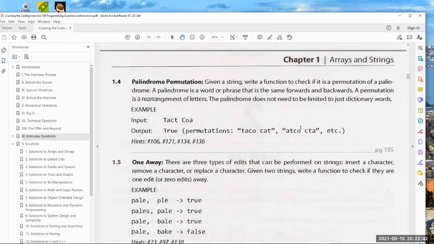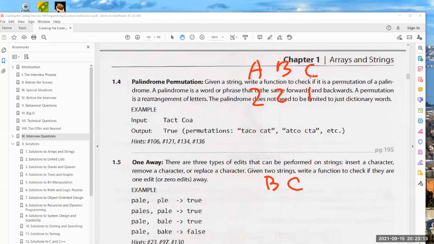Palindrome permutation is like, you ask whether this input can create a permutation or not. First, you convert it to what? To all lowercase, right? So it only matters how many of each letter there are. So if you have like 2 A's, 2 B's, and 1 C, of course you can, because you can do C, B, B, A, right? You know what I'm saying?